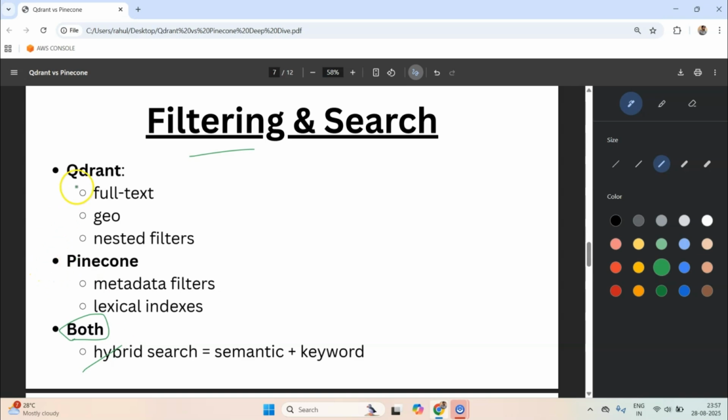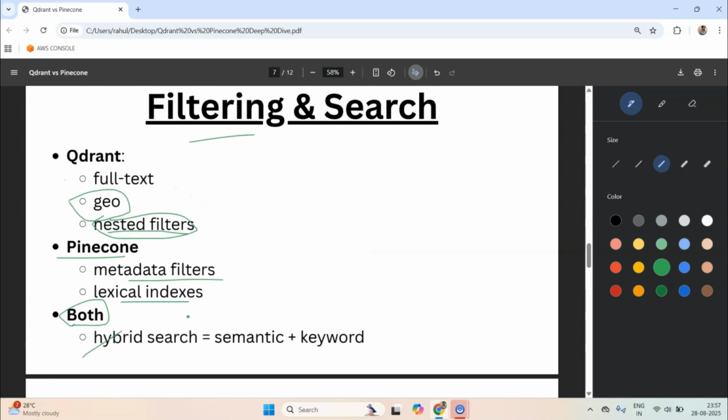Now some features specific to Qdrant are geo-based filtering. Geo means that natively it supports geographic latitude-longitude based searches and filters. And we also have this concept of nested filters. If you have used MongoDB or maybe any NoSQL platform, this kind of functionality is available in those. I feel Pinecone also supports that, but I haven't explored it. So we have metadata filters and lexical indexes. Okay, so this was about filtering and search.